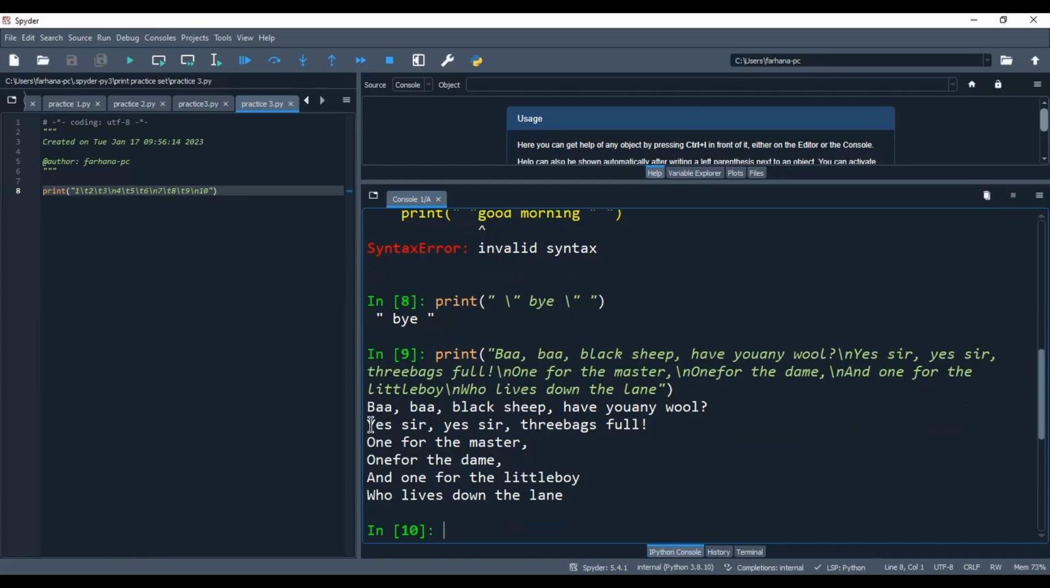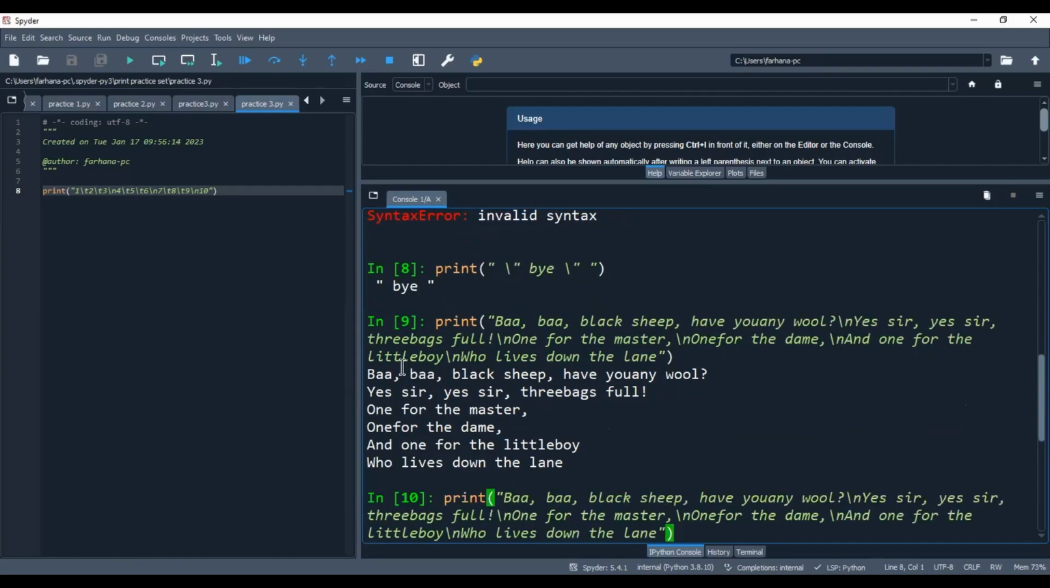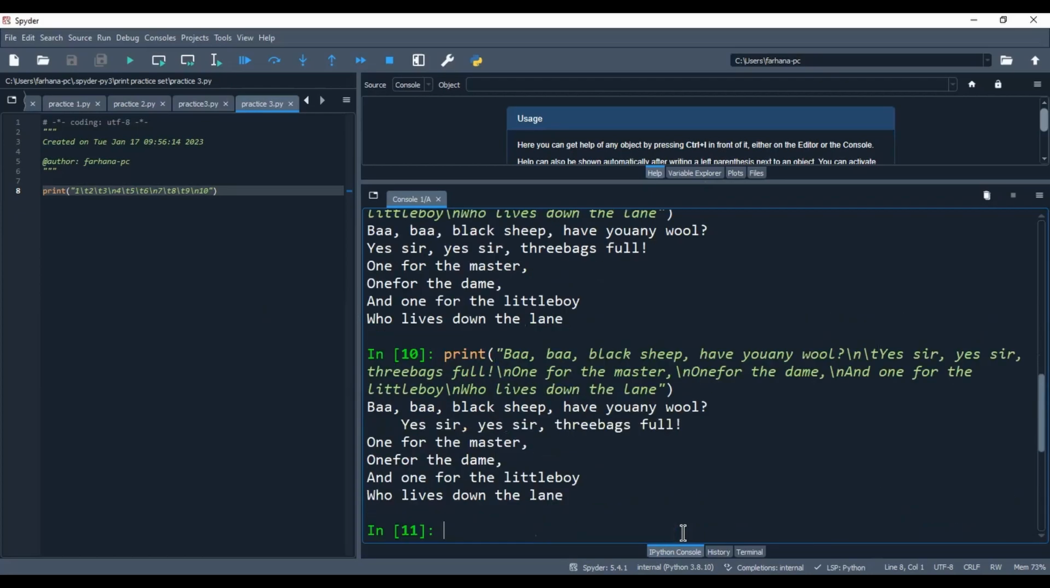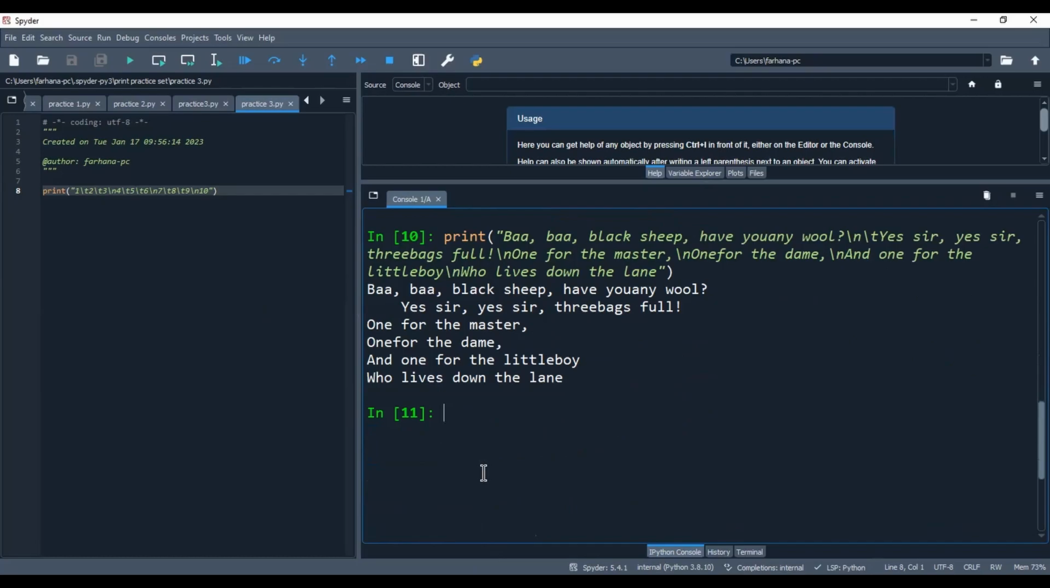Okay. Now suppose I want the "yes sir" line to be shifted by 5 spaces. So what I can do is use the same print command, and wherever I want to use 5 spaces, I will use the slash t escape sequence, where t represents tab. So after pressing the enter key at the end, I will get this kind of output. Okay, so this is how we can print text on your Spyder screen.